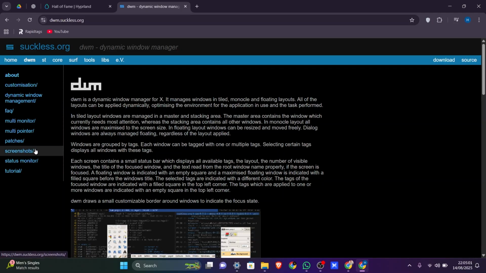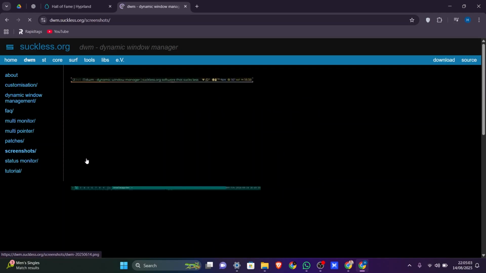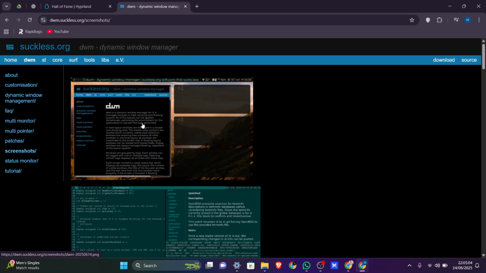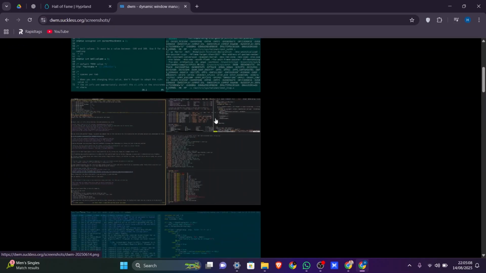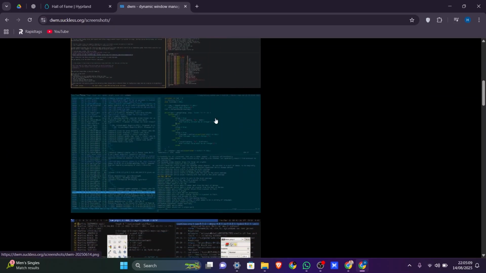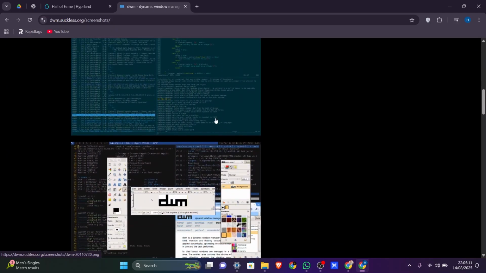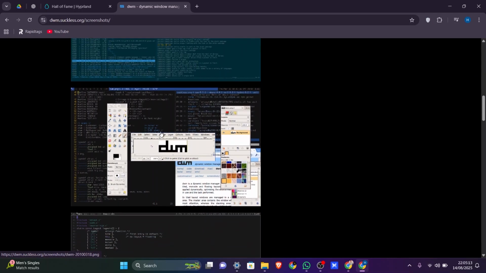DWM is a lightweight and minimalist tiling window manager for Linux that runs on X11. It focuses on speed, efficiency, and simplicity, using minimal system resources. Configuration is done by editing its C source code, giving advanced users full control over key bindings and layouts.